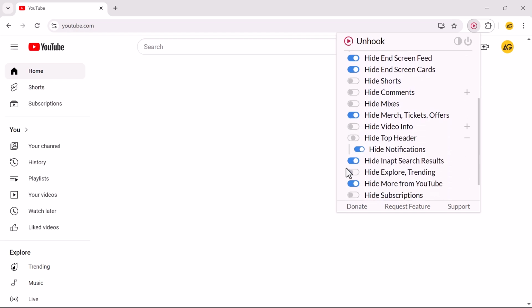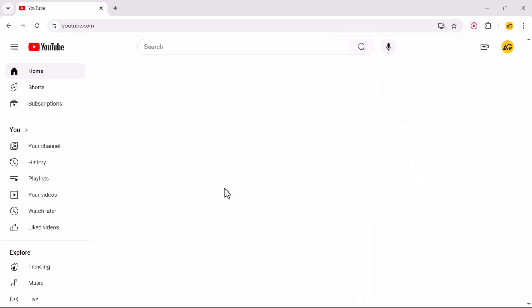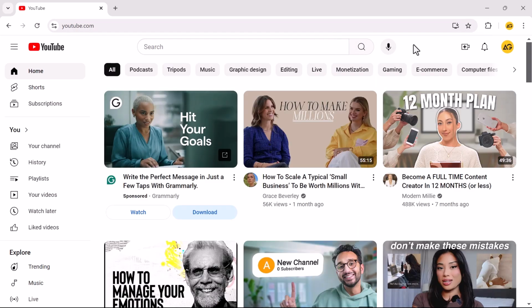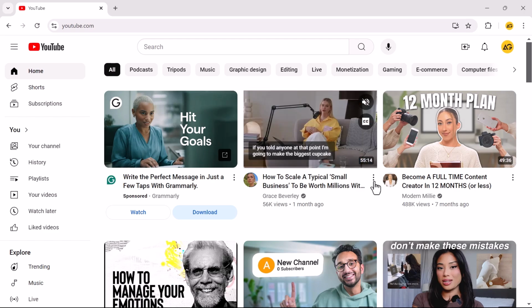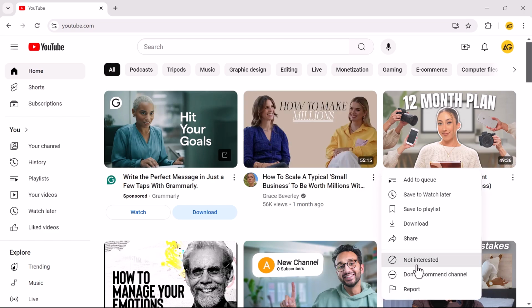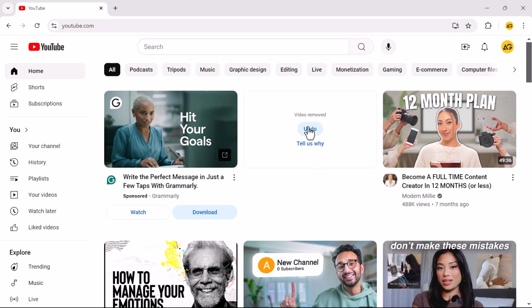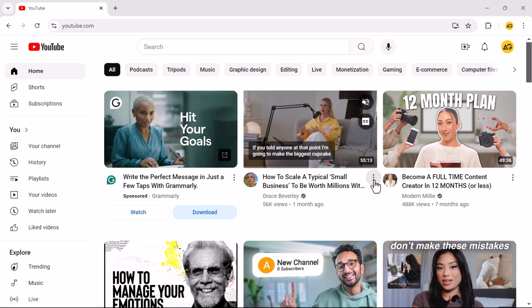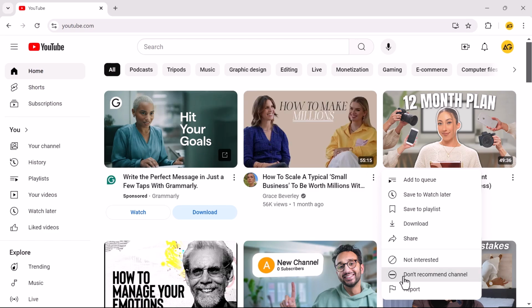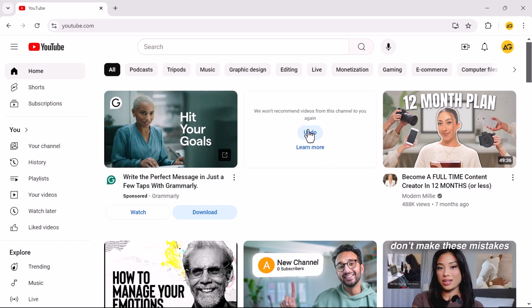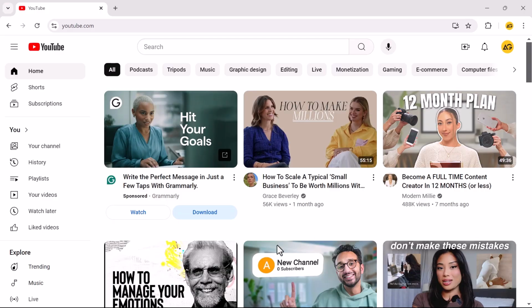Customize it according to your specific needs. Remove specific recommendations from your home page. Click on the three dots next to any recommended video and select Not Interested. Or select Don't recommend this channel to prevent future content from a particular content creator.